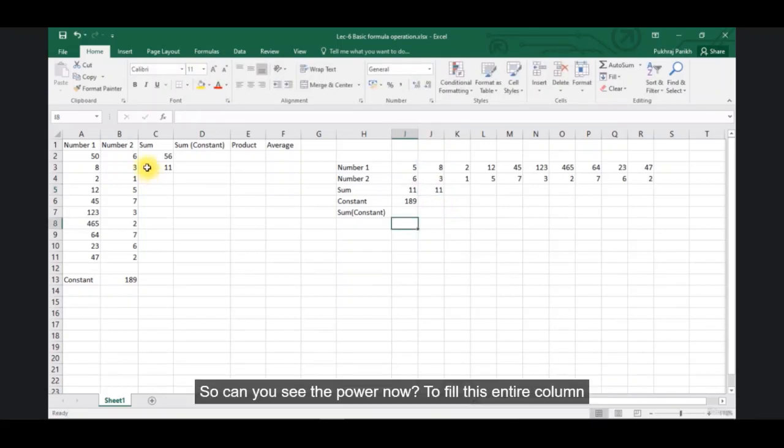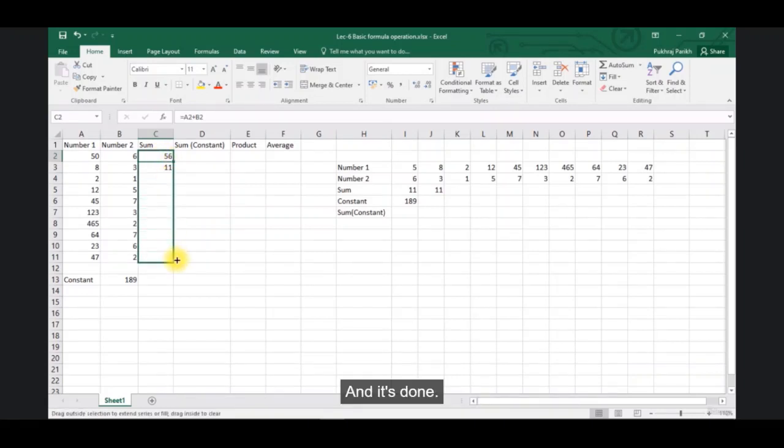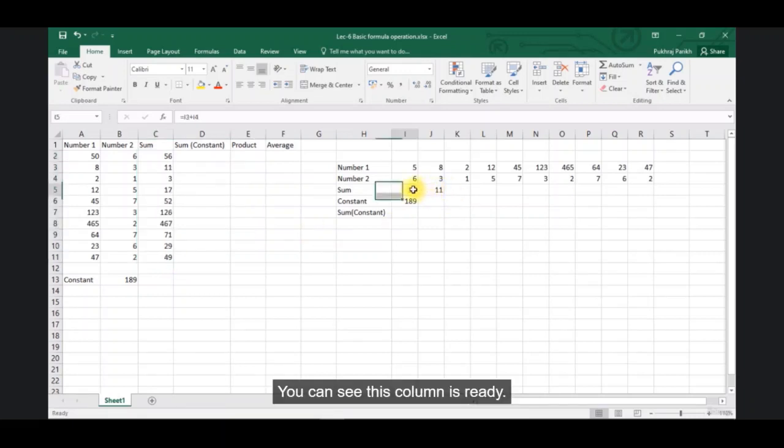So can you see the power now? To fill this entire column, I need not add 10 times. Just write the formula once and drag it to all the other cells, and it's done. You can see this column is ready.